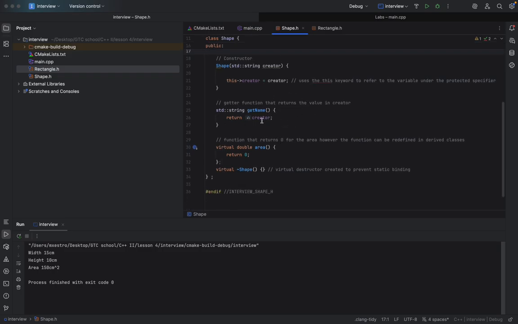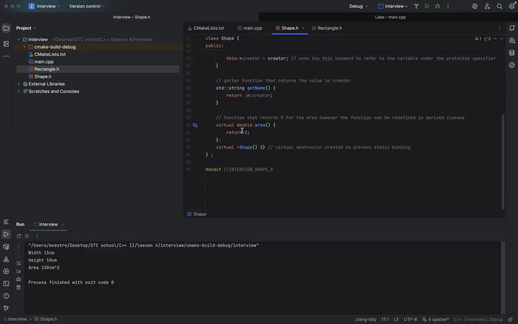Then we have a getter function that simply returns the value in creator. Then we have a function called area that returns a double value and has the keyword virtual in it. The reason it has virtual is because this function will be redefined in the derived class, and we're going to talk about it in the rectangle class. It was redefined, so we just changed the contents. We kept the same name and the same return type, but we changed the contents of the function.